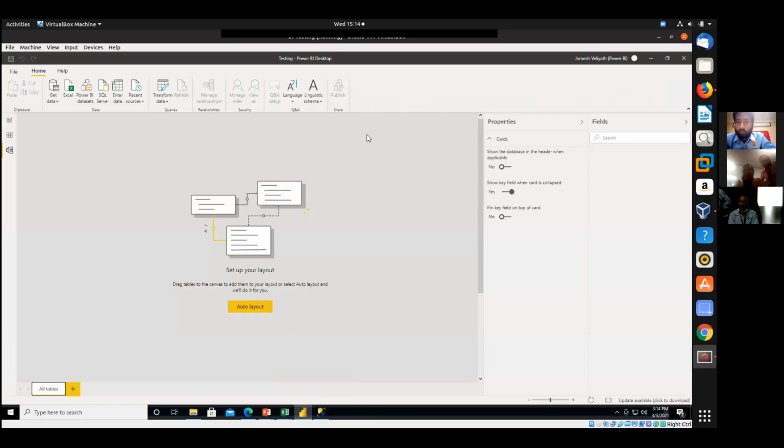So this is the Power BI. The goodness about the Power BI is this tool is completely free. It does not come with a trial pack. Anybody can download it and you can install it in the Windows environment.